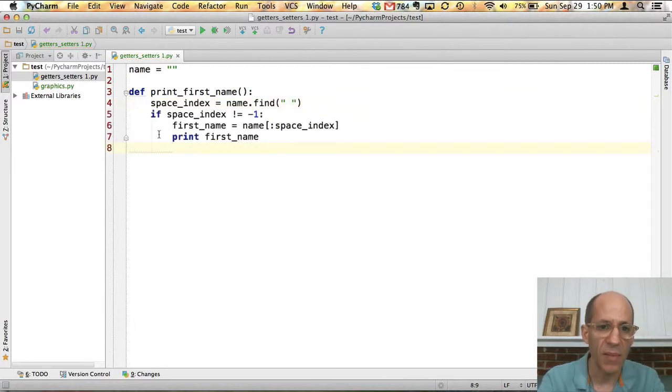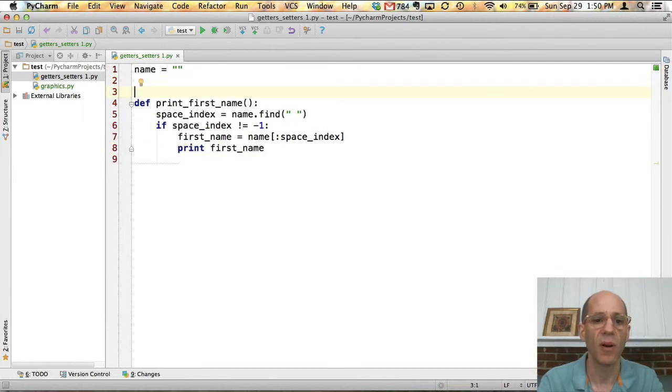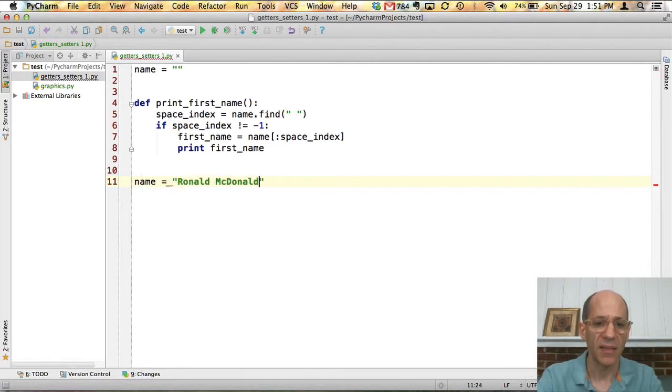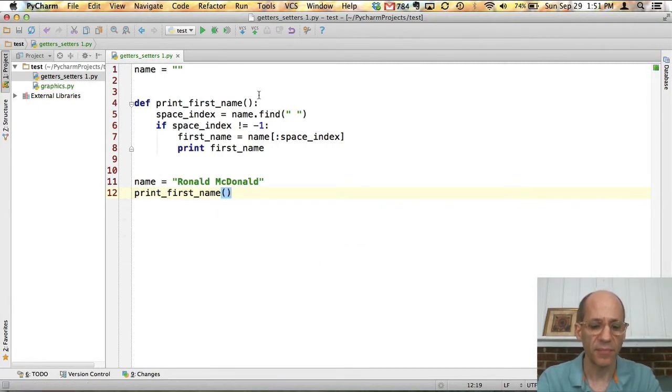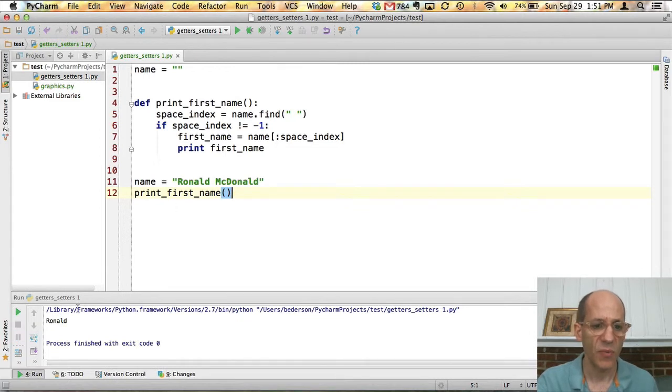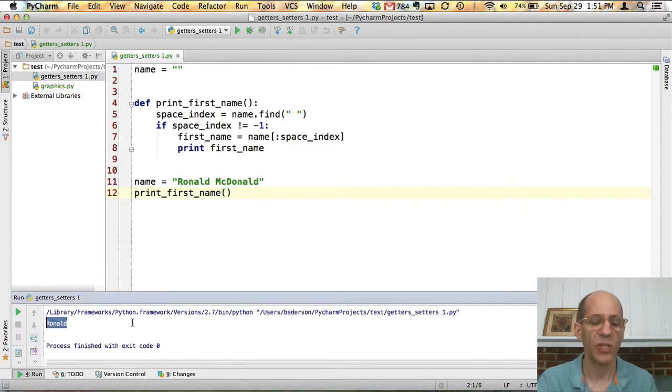Notice PyCharm underlined def because I didn't put two blank lines before the def method, which was needed. You're always supposed to have two blank lines before every function definition. All right, let's set the name. Say we'll set it to Ronald McDonald, and let's call print first name. We can run this, and when we run this, we get the output here, which is Ronald, which is just what we wanted.